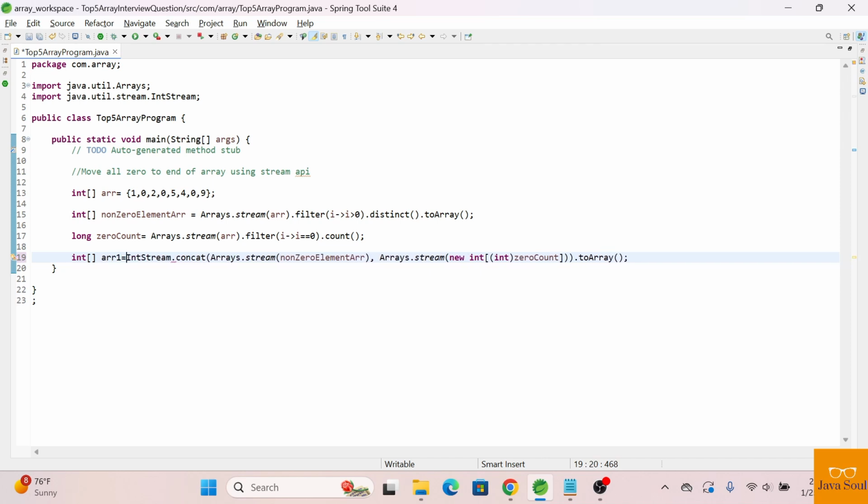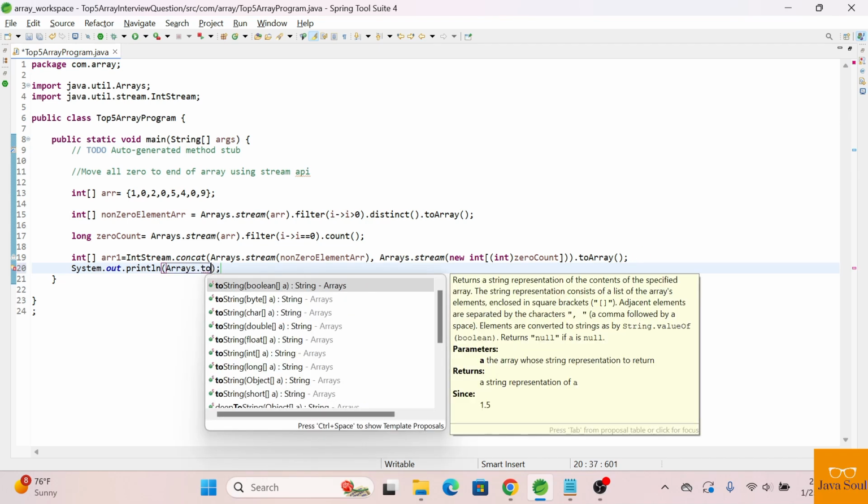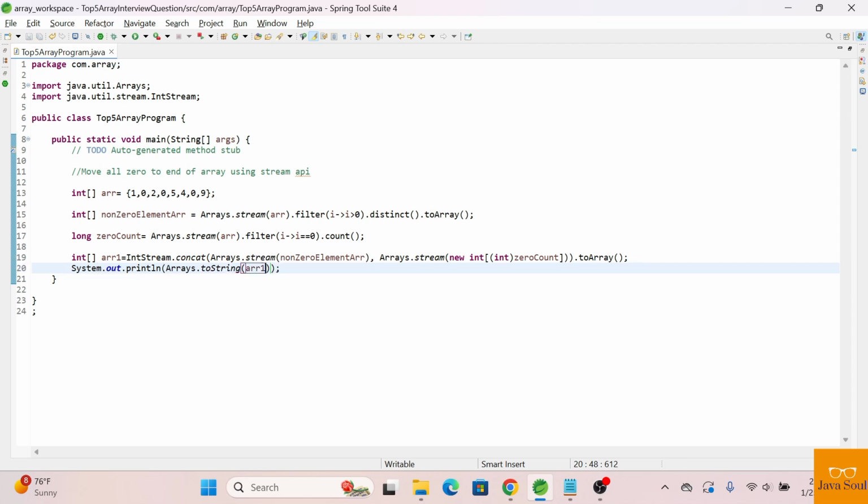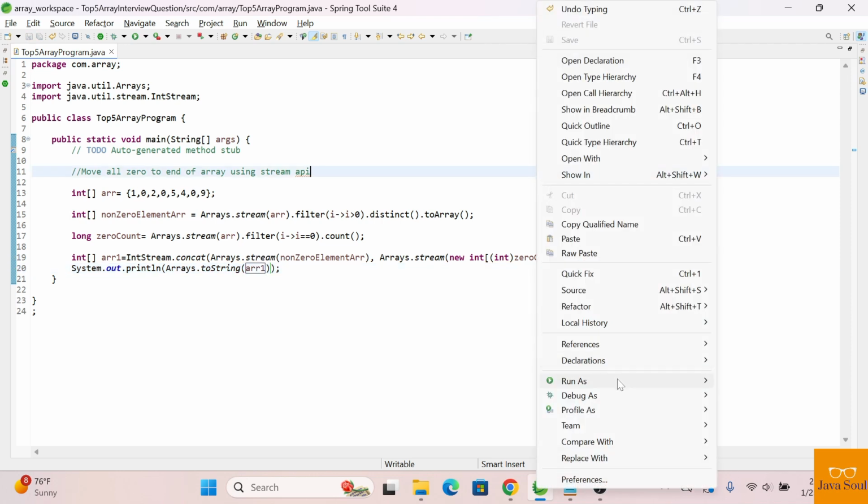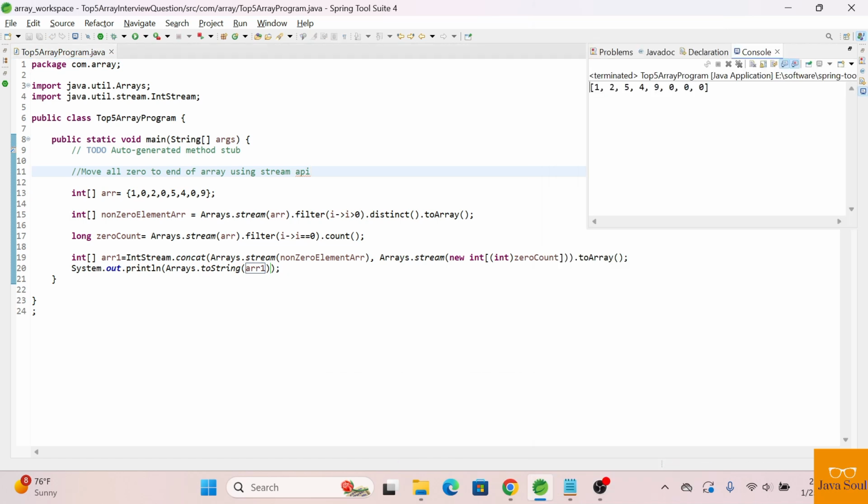Array 1. Sysout. We'll call Arrays.toString, and then we'll pass the array. Let's run this program. As you can see here, we are getting all zeros at the end now.